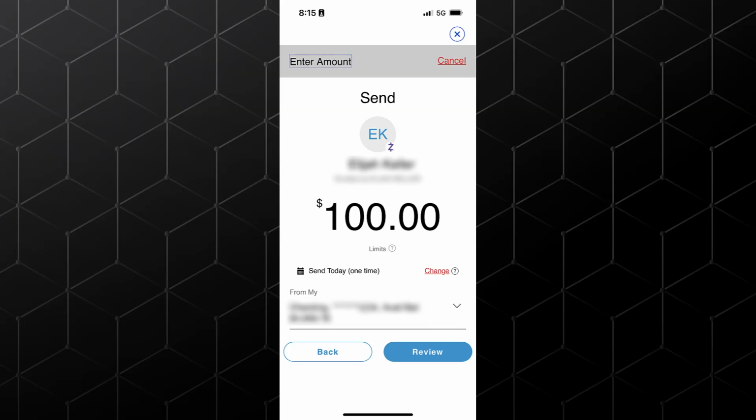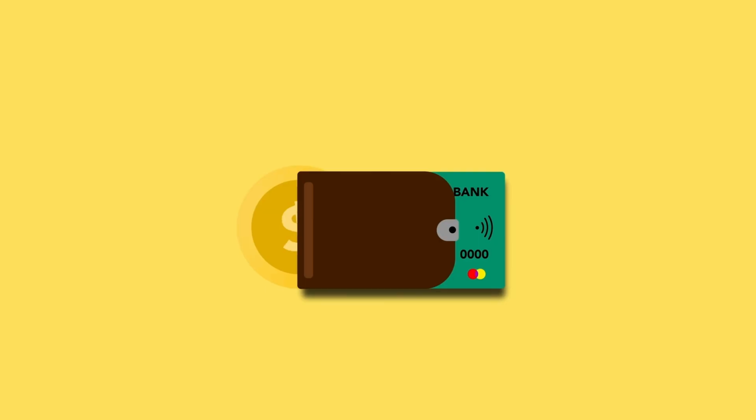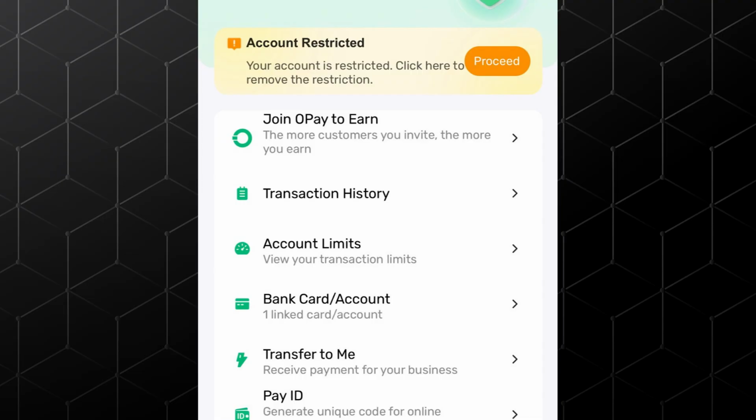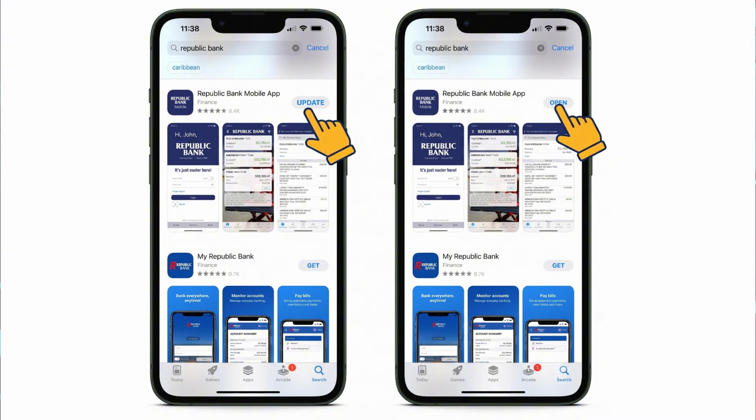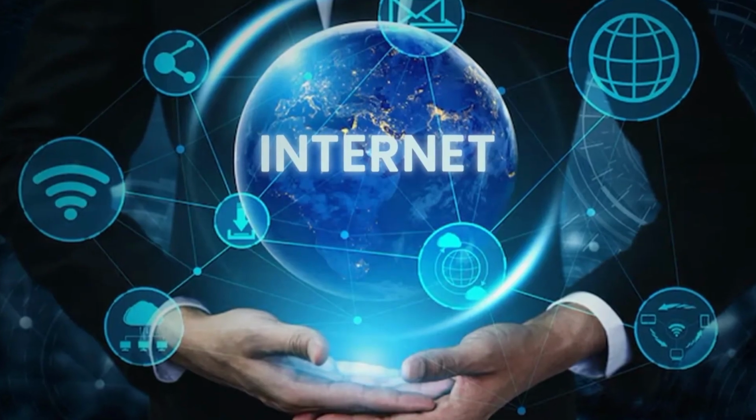First, confirm that you entered the correct recipient email address or phone number that's enrolled with Zelle. Even a small typo can cause the transfer to fail. Next, check that your bank account has enough available balance and that there are no temporary restrictions or holds on your account. Make sure your bank app is updated to the latest version and that your internet connection is stable.